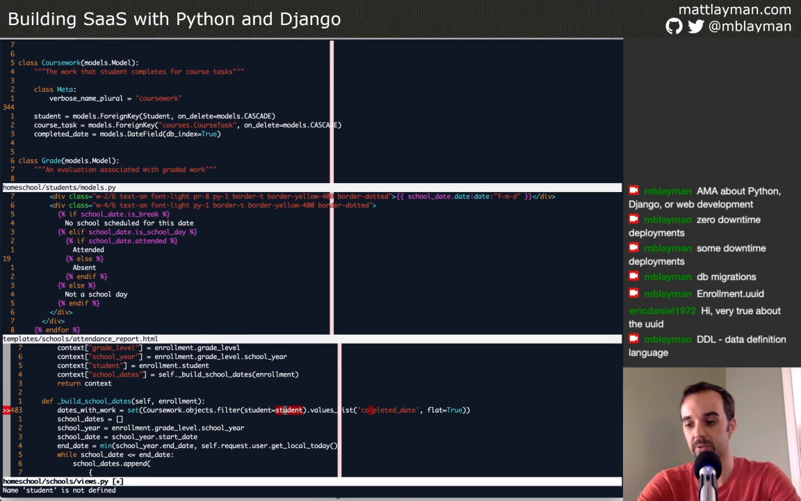We don't want all the students' coursework from all time. Like if this software is around for 20 years and my children go all the way through high school, then that's many years of school. And I hope they graduate in less than 20 years. Anyway, what we want to do is narrow the scope of the coursework to what is the coursework for this particular school year.